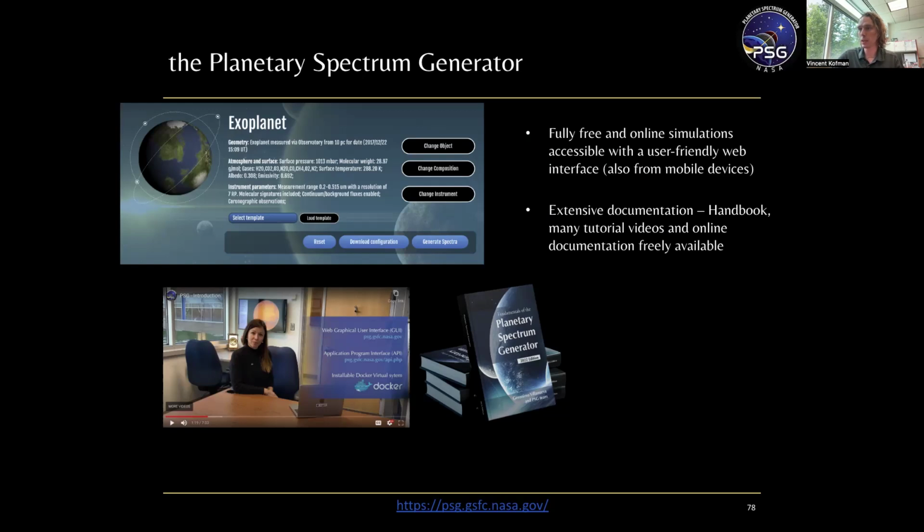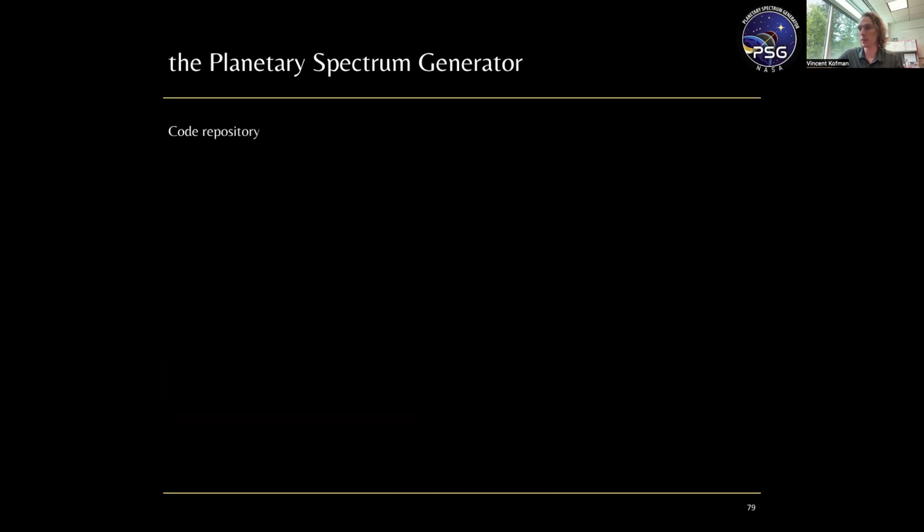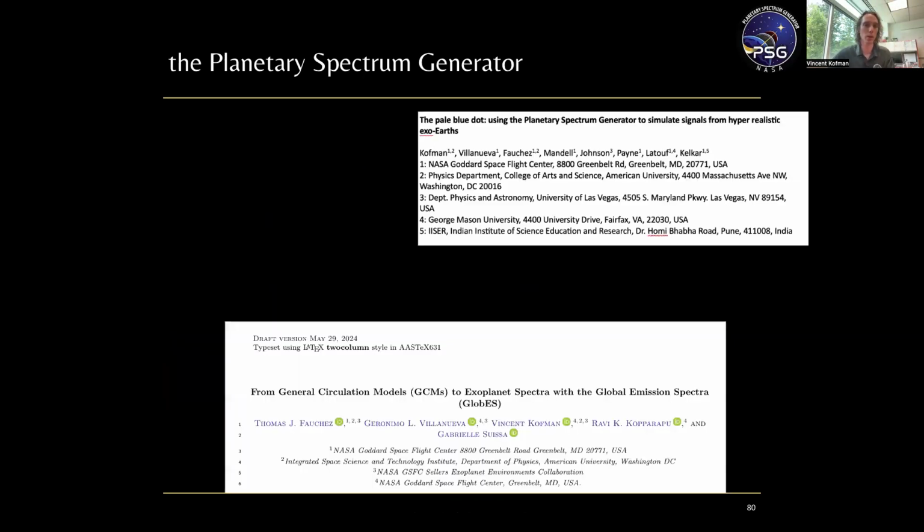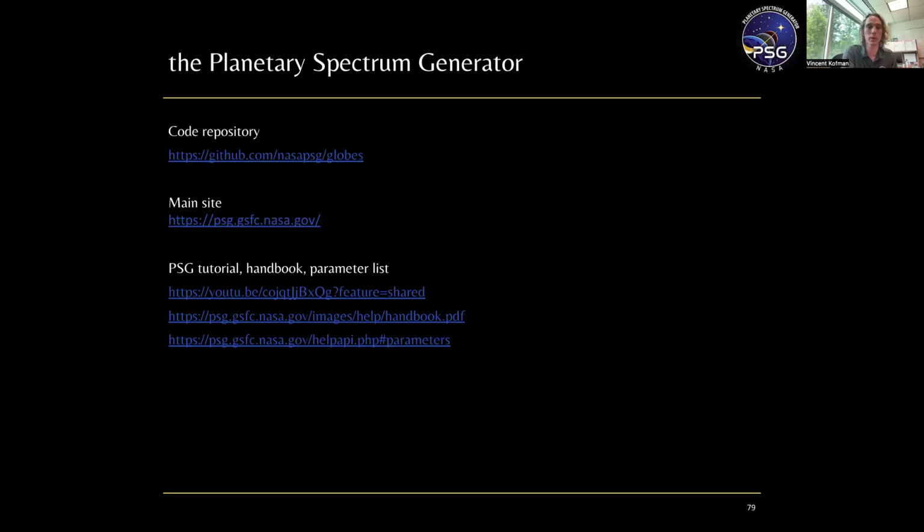Then if you proceed to the next slide, Mike, I think this is where the links are. I guess they're popping up as we speak. So we have the code repository. That's where a whole bunch of scripts are that translate netcdf files from different GCM files into the PSG binary format, and we'll go into a lot more detail there later. The main website, and then the different materials for the tutorials, the handbook, and the parameter list. The first link is essentially a slightly different version of this seminar that was recorded here at Goddard.